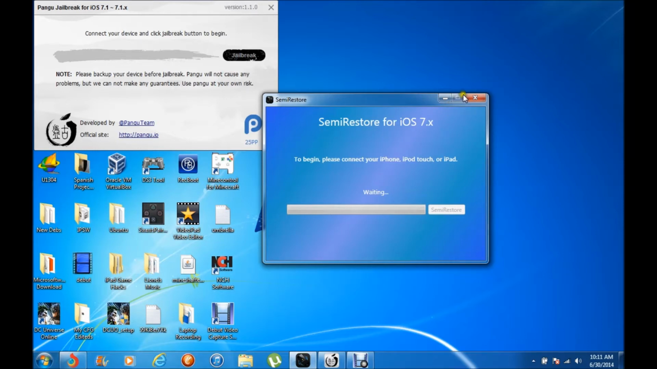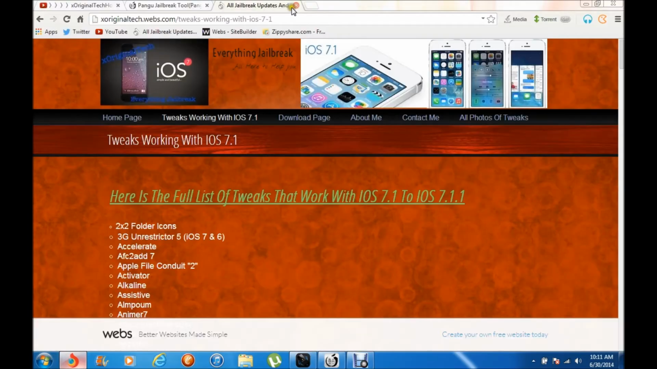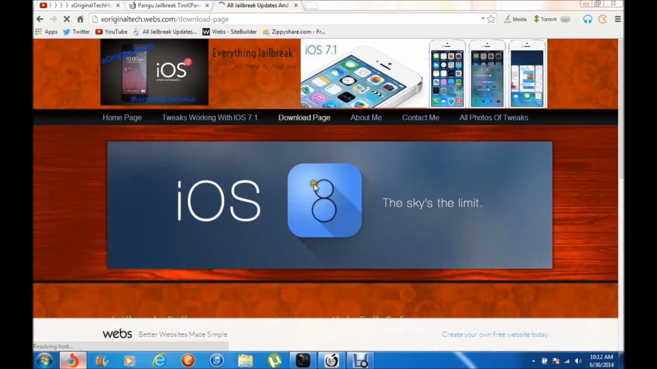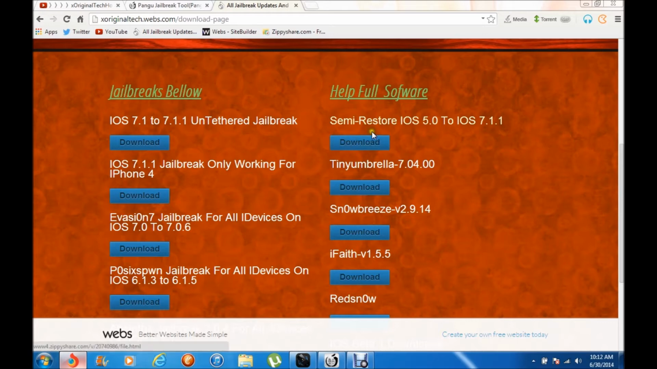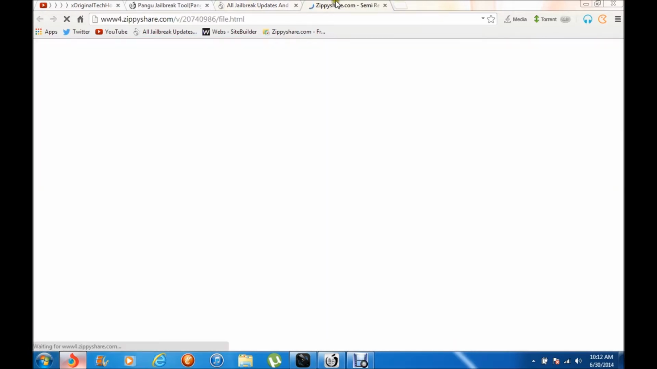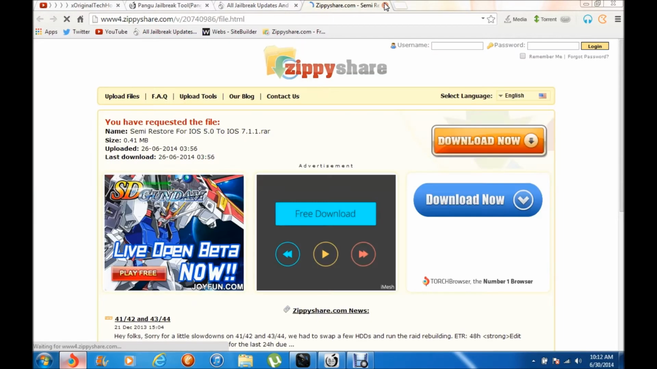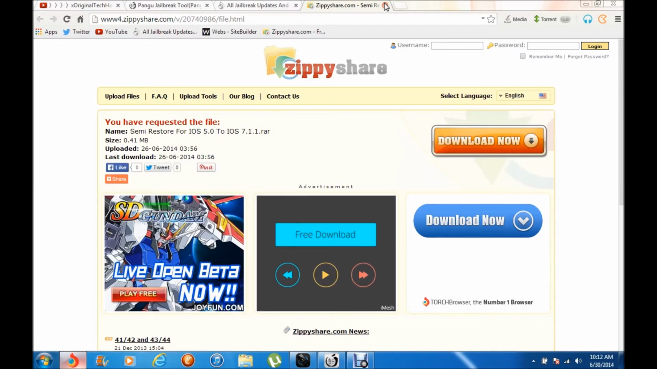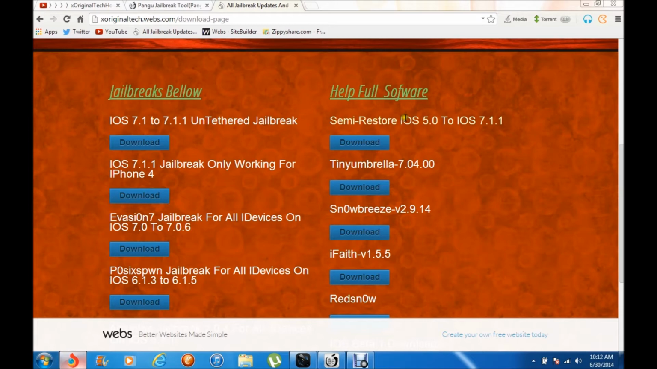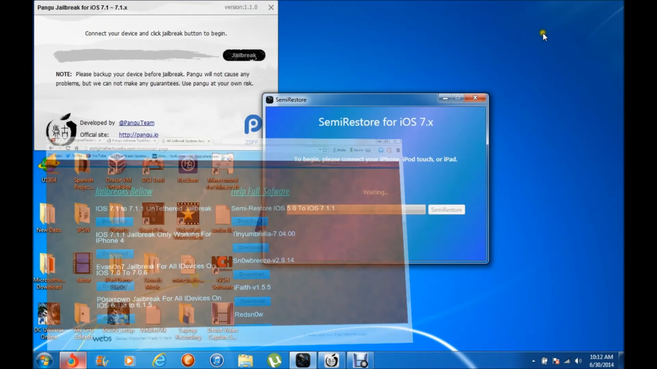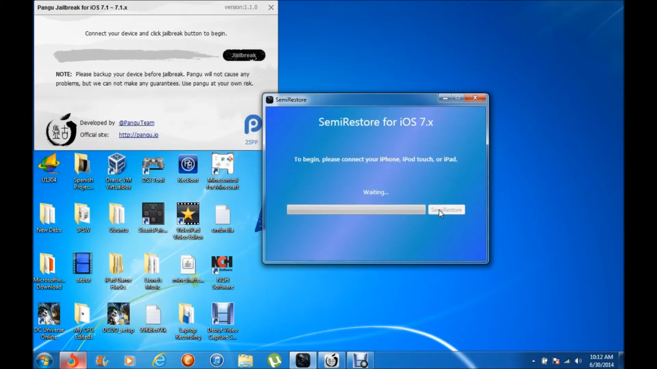So the next thing I'm going to be showing you is... wait, before I skip to that, I can show you guys how to get it. If we go to my download page on my website and go down, we have the download link here. If you click on it, it will take you to Zippyshare, which is where most of my downloads are. It's not really a big file, it's 0.41 megs. Once you download that, it will come up with this. You need to plug in your device and click Semi-Restore.